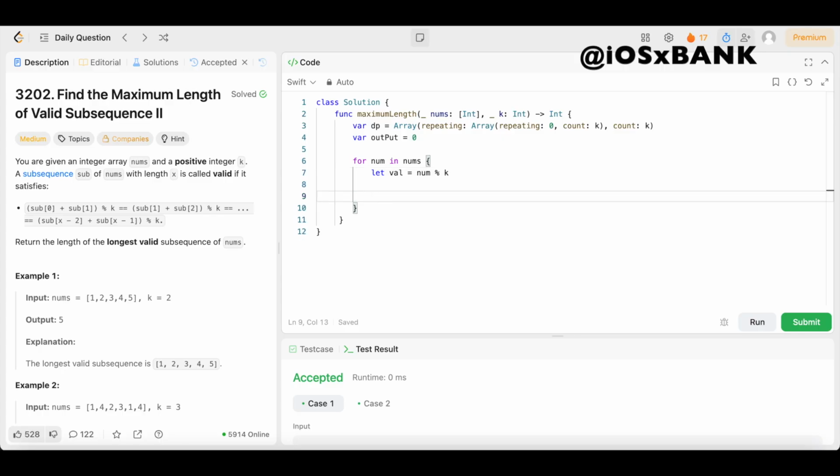Boom. Then we're going to iterate over all possible previous mod values. So for that, we're going to say for i in 0 up to less than k. We're going to open up the brackets, and we're going to update our dynamic programming table. If the previous mod was i, then we can extend the subsequence ending with the current mod val. So to do that, we say dp[i][val] equals dp[val][i] plus 1.